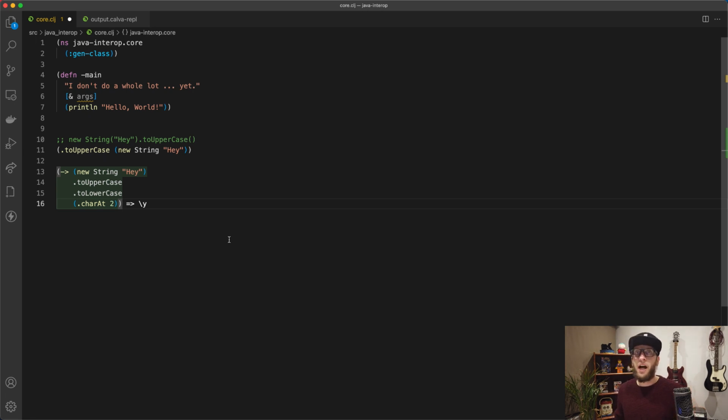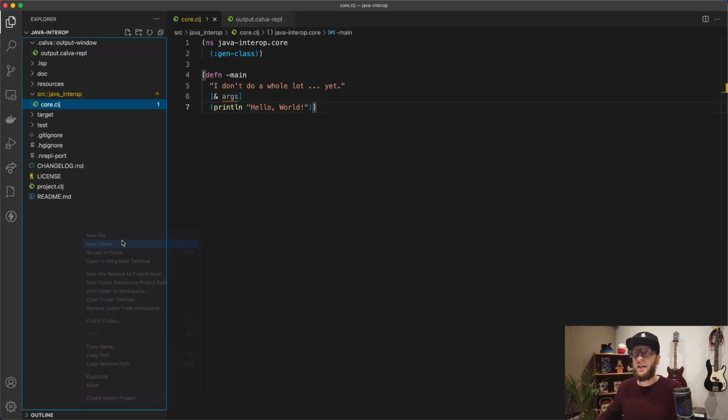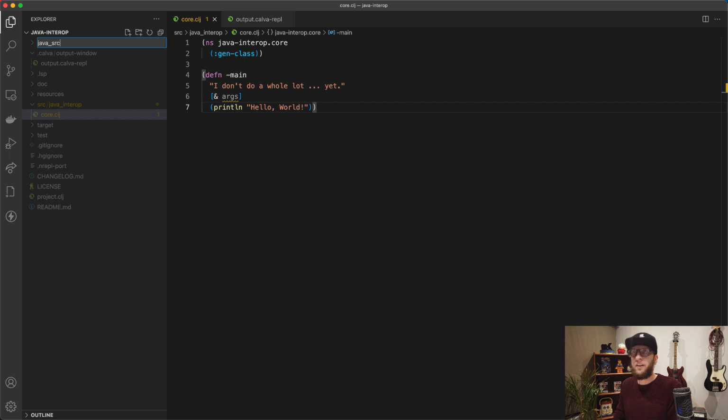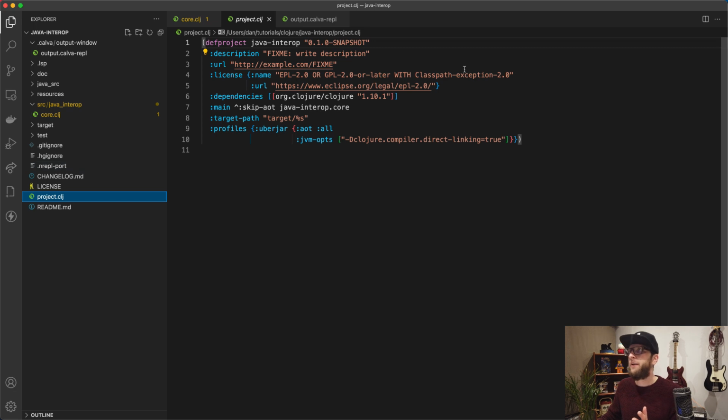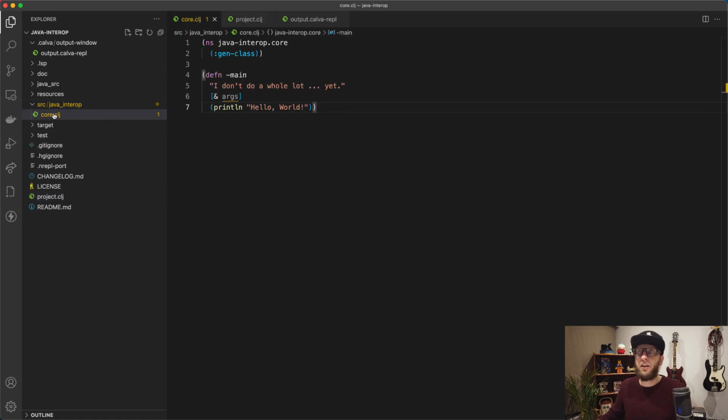But now let's look at how we can create our own Java class inside of our project. So I'm just going to clear this out, and then I'm going to go back to my files. I'm going to create a new folder here, and I'm going to call it java-source, and this will be where we make our Java class. I'm also going to go to our project.clj, and I'm going to add a new key here called :java-source-paths. This takes in a vector of where we have Java code in our project, and that's just going to be our java-source directory. And save that. Now if we go back to our core.clj, we can actually create a Java class.